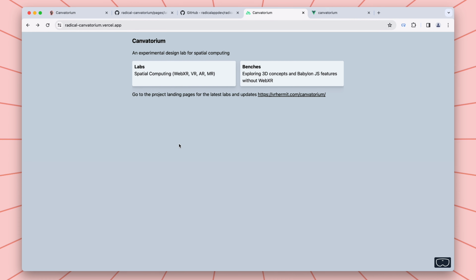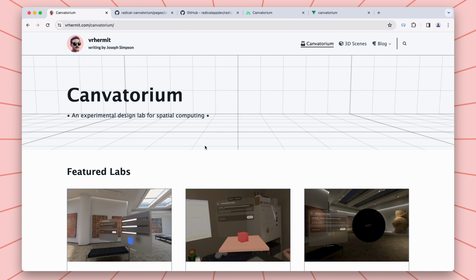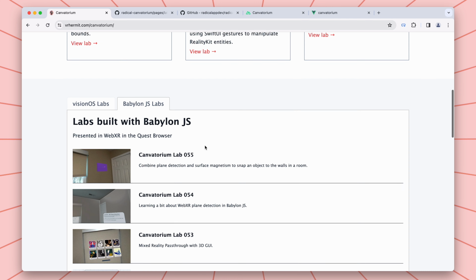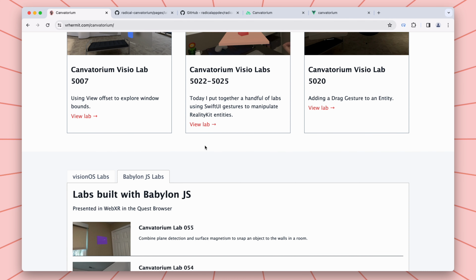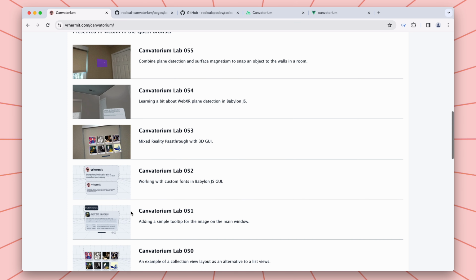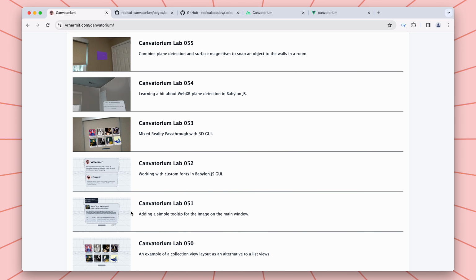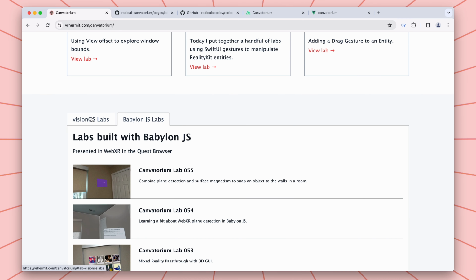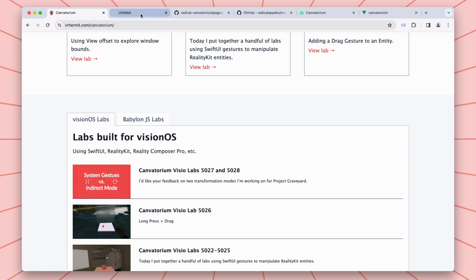So the revamped project, there is the landing page on my website. I'll probably break this landing page out into multiple landing pages for the different series in Canvatorium, so maybe one for VisionOS and one for BabylonJS, and perhaps some additional series down the road like 3JS or A-Frame and PlayCanvas, maybe even some other engines as well. You can find these labs here. I'll be posting the videos on YouTube and on social media. The key difference with these labs versus the VisionOS labs, let me show you one for context.